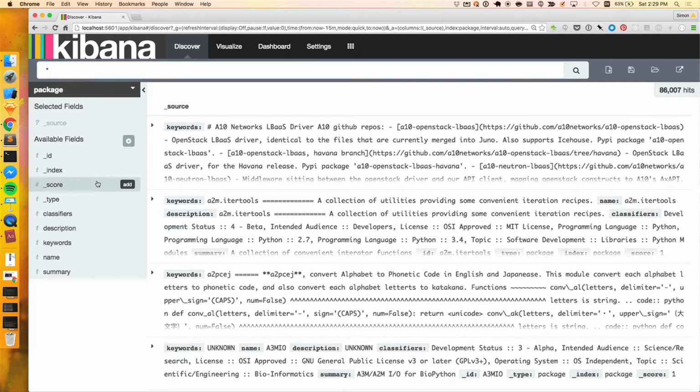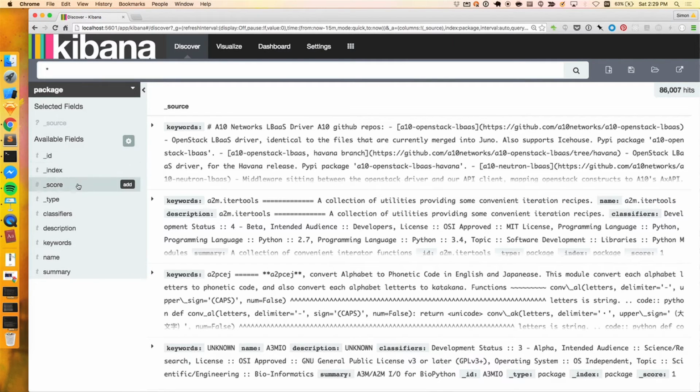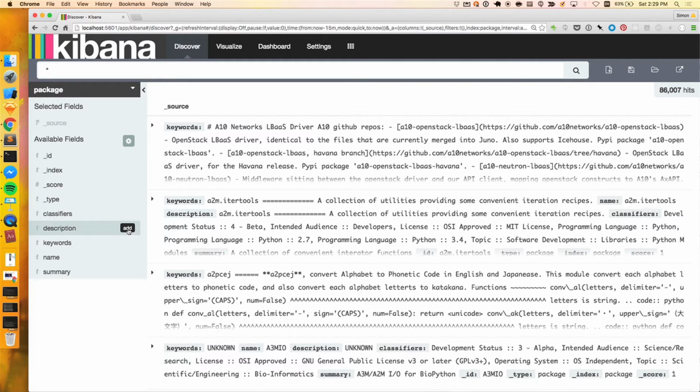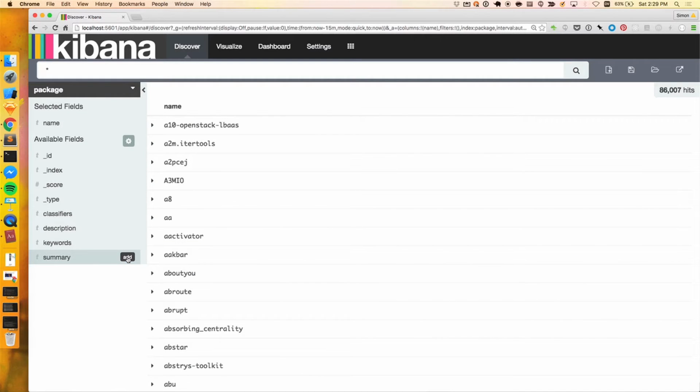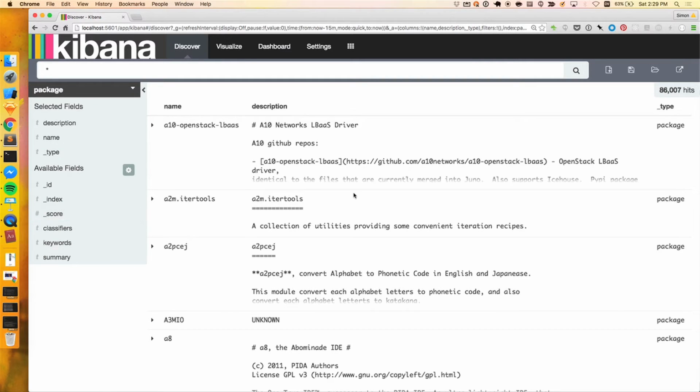So by default, I run Kibana. It says, well, we've got 86,000 documents. It shows me the documents, and I can expand them out and see each one of them. If I click add on these, so I can say name, add, and did that work? There we go. Name, description, and type. So you can build up columns to see things that way.